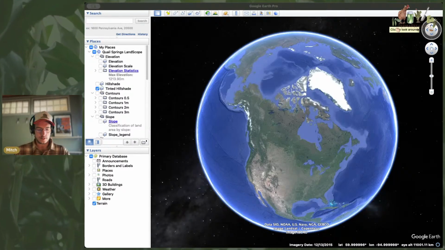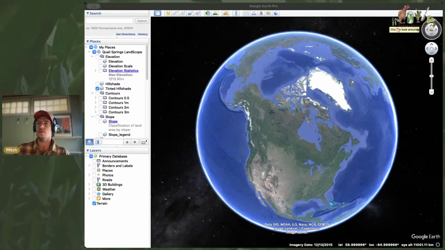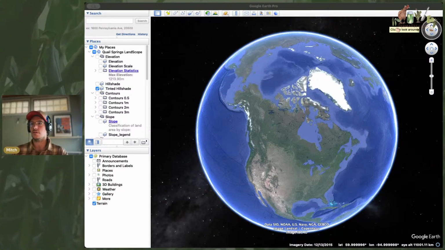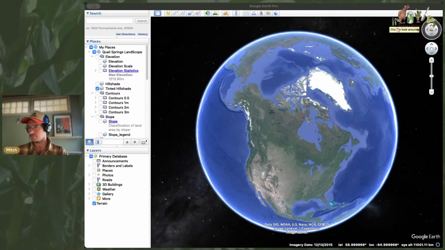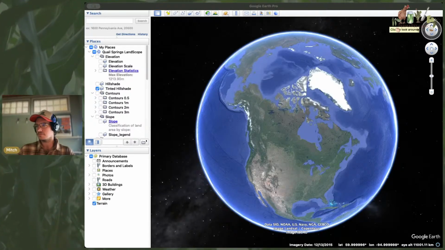Fantastic. So if you don't have Google Earth Pro, you can go to this link that I'm about to put in here. And you just go down to the bottom.